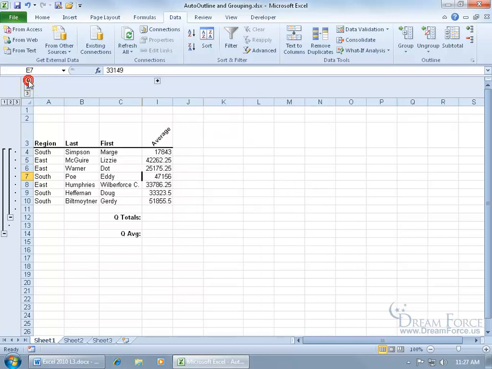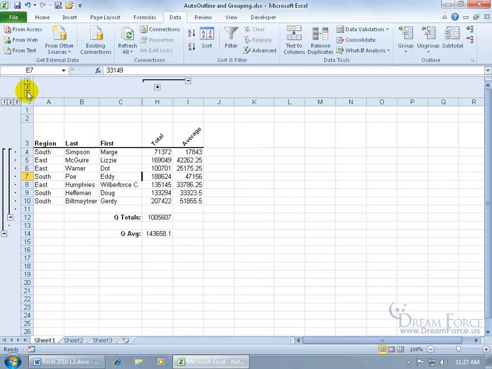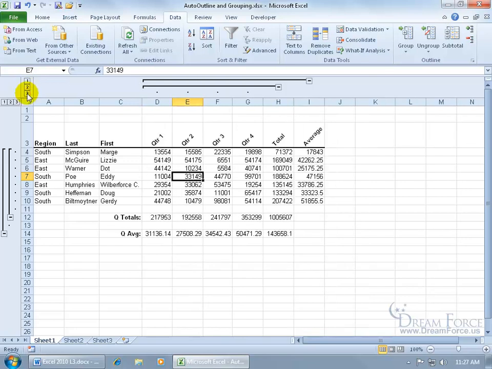So level one gives us just the last group. Level 2 gives us second to last, and level 3, boom, shows us everything. And then if we want to go ahead and clear it, just come back here, go to the outline group, go to ungroup to clear the outline.